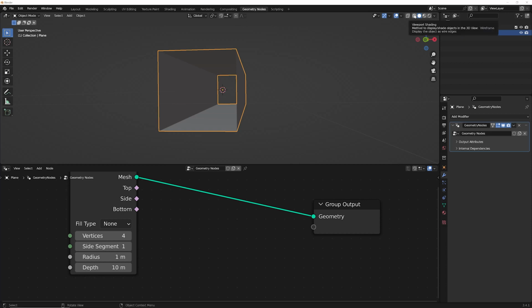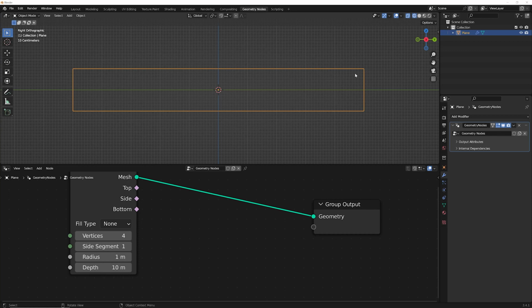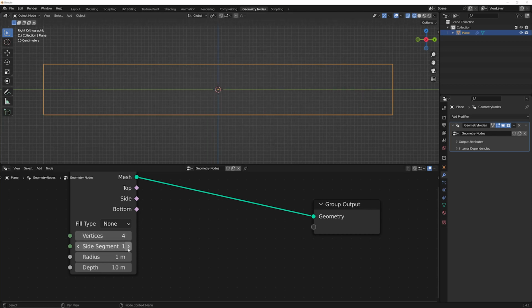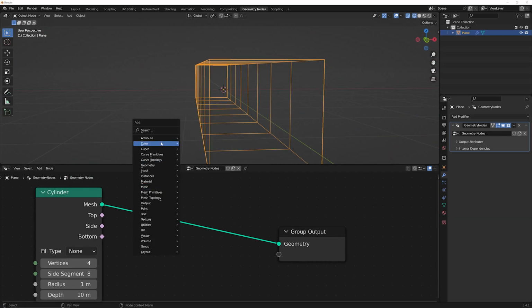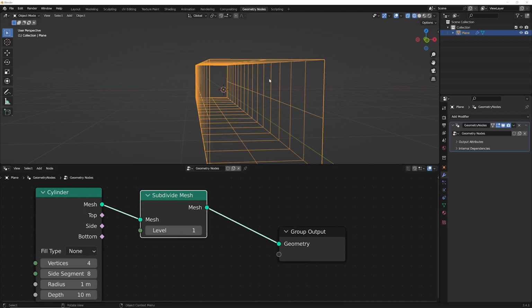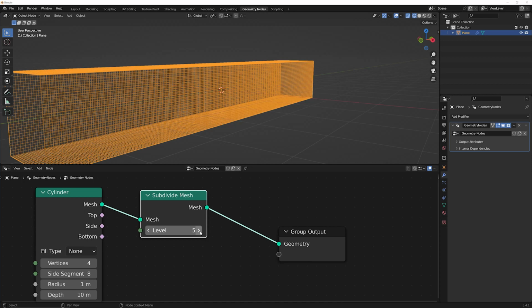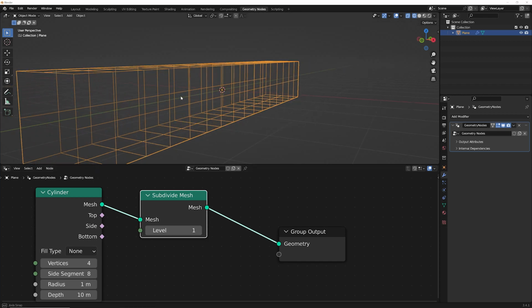So now I'm going to go here to wireframe view, and then I'm going to hit the tilde key and go to the right or the left. It doesn't really matter. We want to be able to see these vertices come in. So here on the side segments, click it until we see squares, which would be side segments of 8. So now these are perfectly square segments, and the reason why we're going to do that is we're going to go get a subdivide mesh node. That is going to allow us to subdivide to insane levels. But I'm going to keep it at 1.